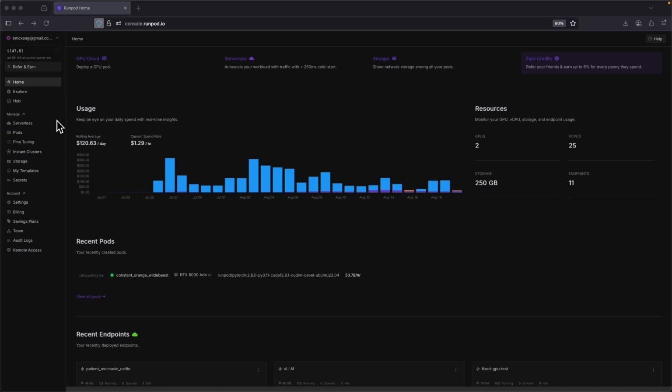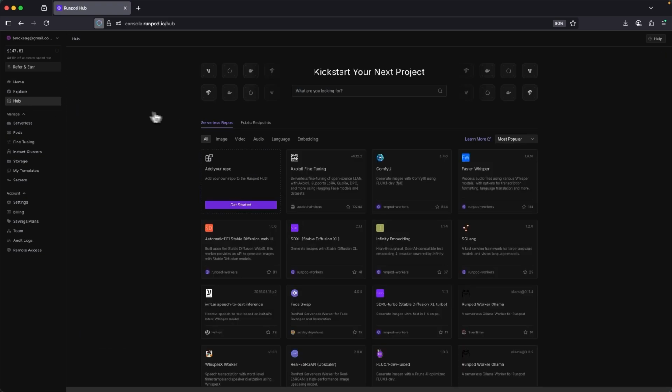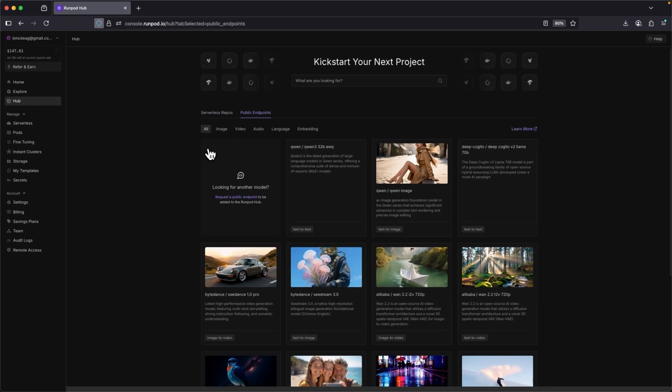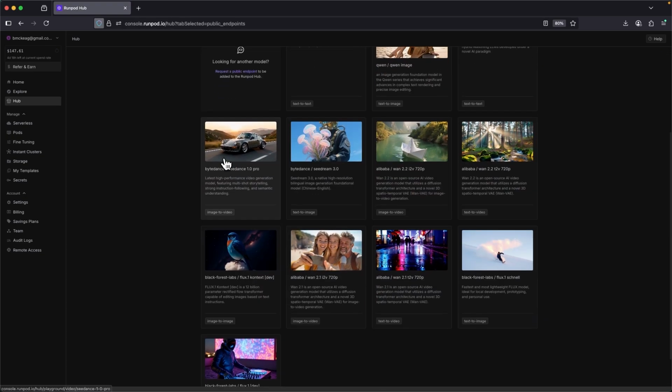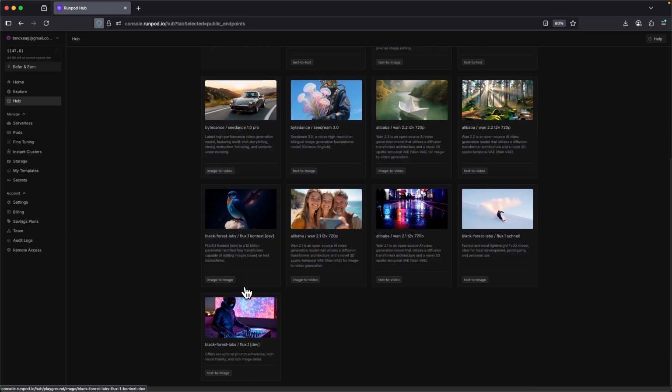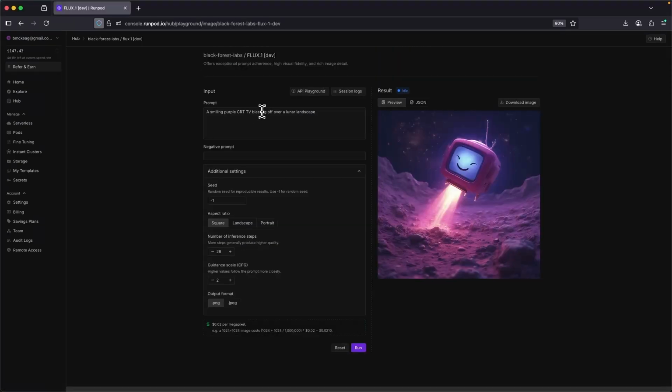All right, let's go through a few examples. To get to public endpoints, you would just go to Hub on the left, and then to public endpoints, and then you'll see the listing. Here, we'll use FluxDev as an example. You can see in the UI that you've got some basic settings. It's not everything that you can configure, but it gives you enough that you can play around with it. We'll run an example by typing in a new prompt and then hitting run.